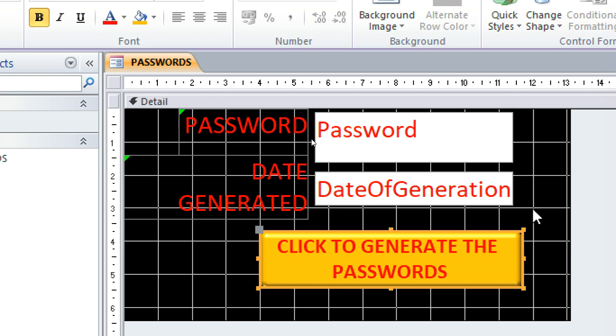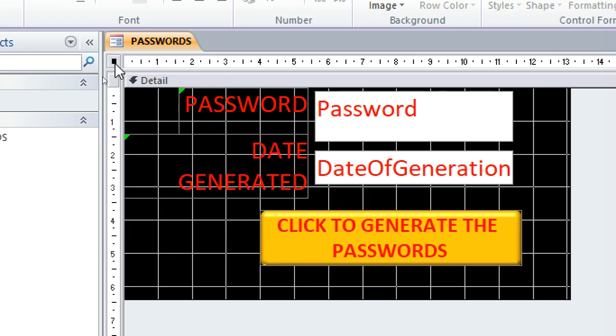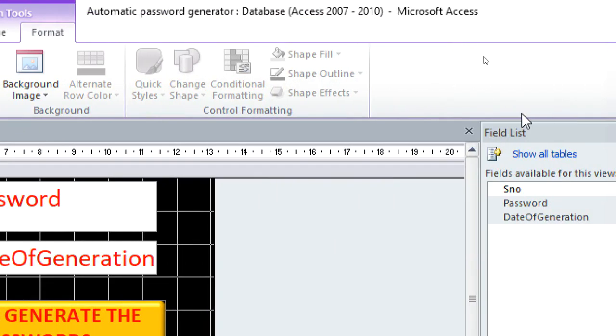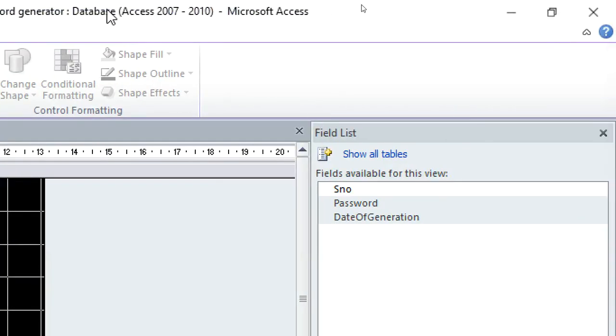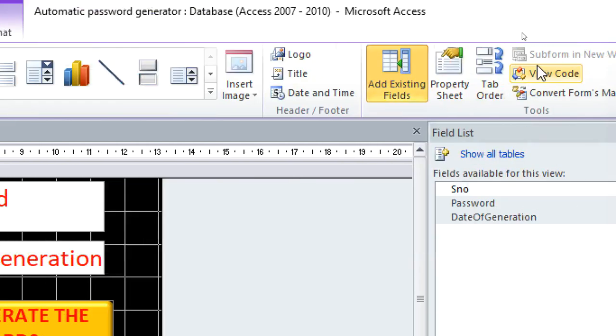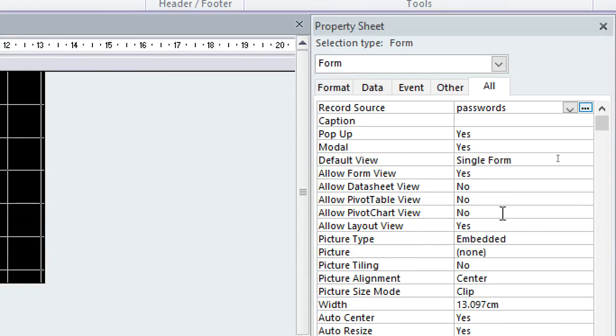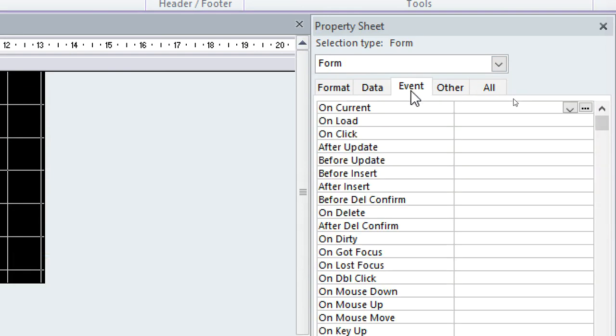The next thing, guys, is to code. We shall write a VBA code for that. Basically, the first code is that when the form loads, it should load on a new record. That means the password will be blank. For that case, you just hit this point, then go to property sheet. The property sheet is found in the design. Then on form here, on load, what happens on load?